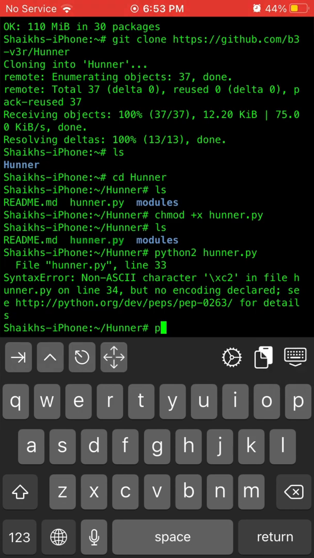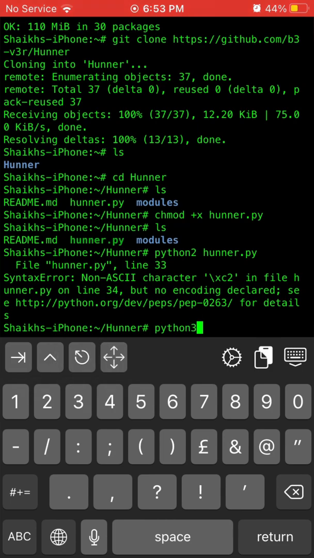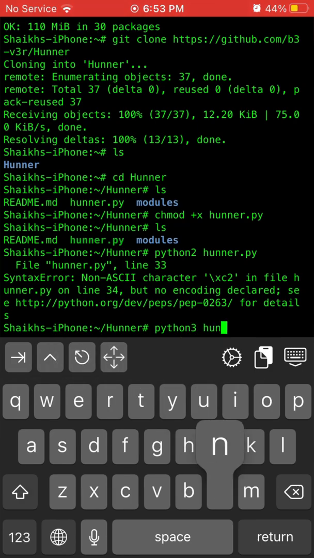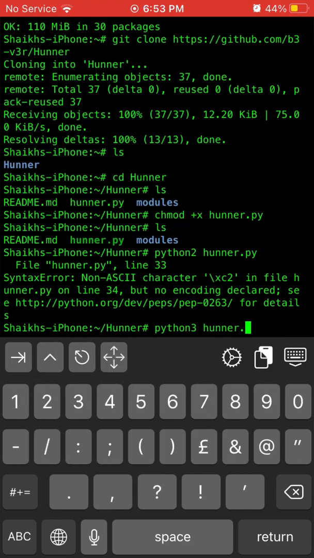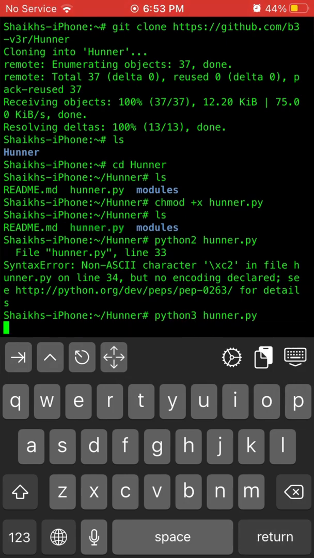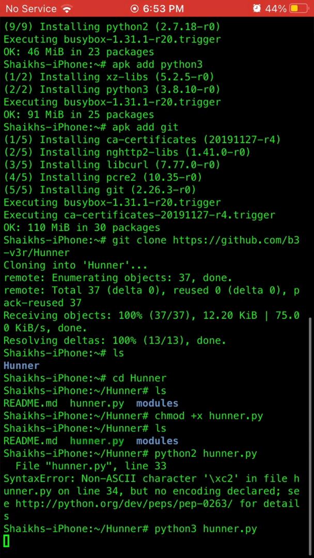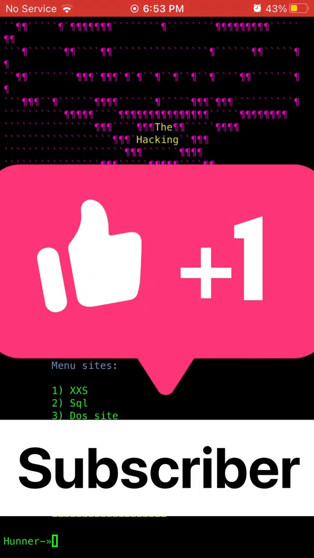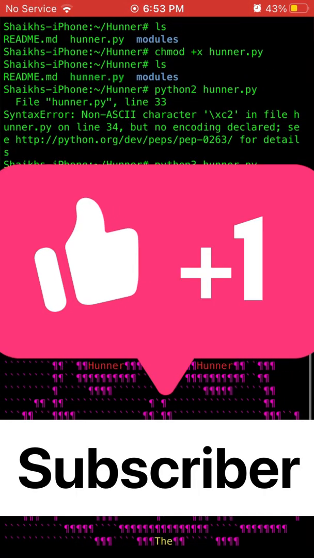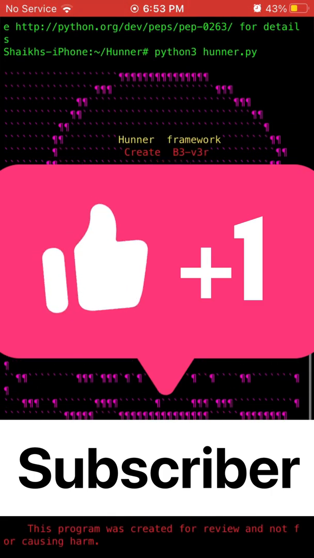Now it is not working with python 2. Now we will try with python 3. Type python3 space hunner.py and press enter. And wait for it, it will work. Yes, as you can see, the Hunner framework has opened and now you can use it.